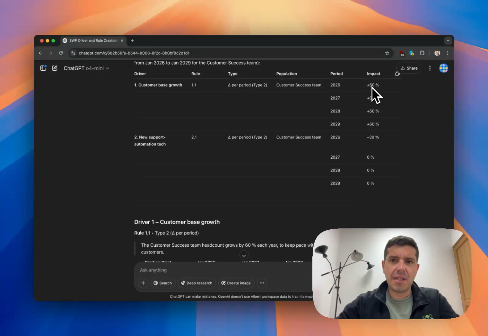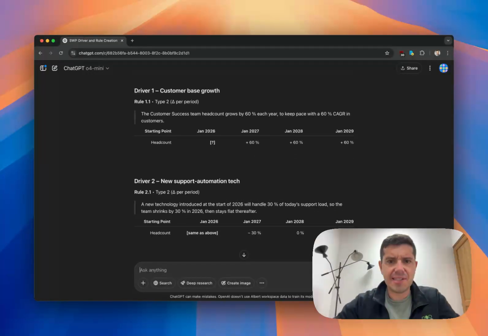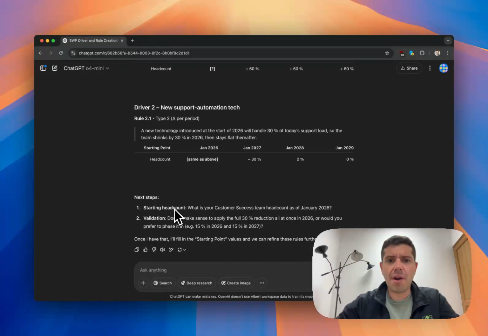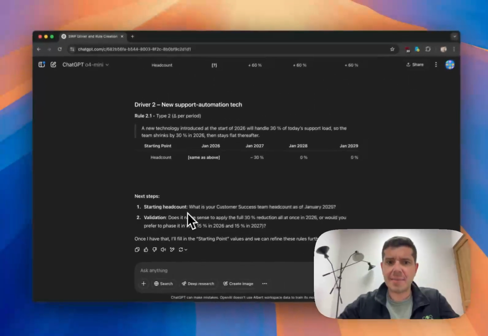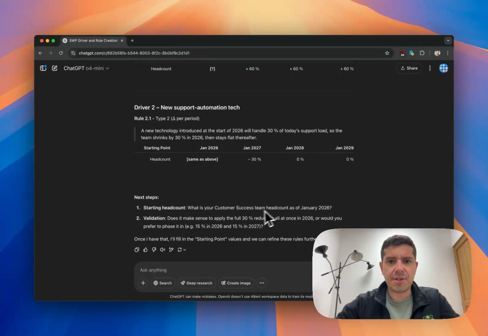However, it's not going to be the same rate every year, because once the technology is introduced, its impact has already been taken into account. So this is how it should look like over time. But as you can see, I still need to mention what the starting headcount is, and does it make sense to apply the full 30% reduction all at once in 26, or do I want something that would be phasing in? Let's pretend that it's already good.